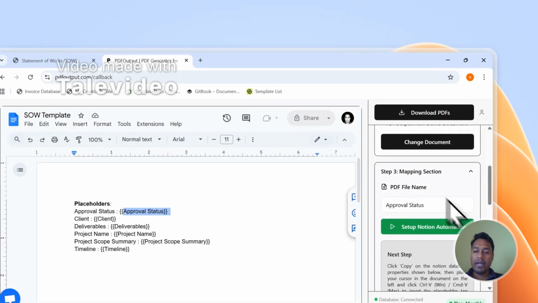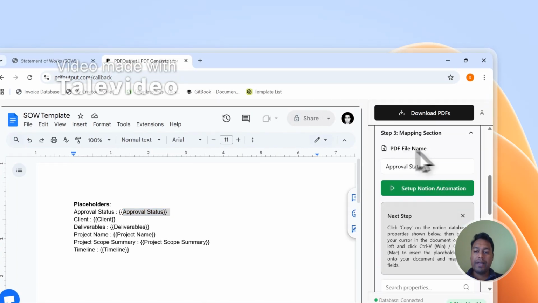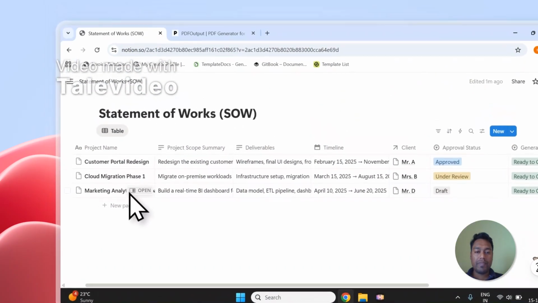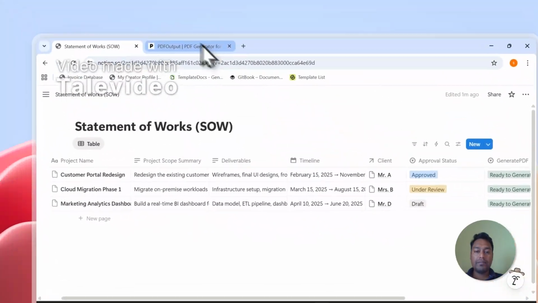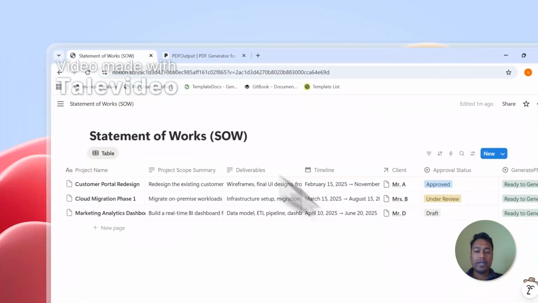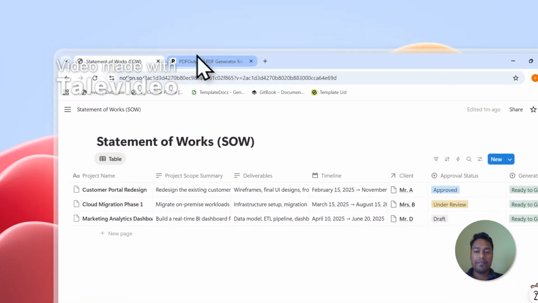Okay. And if you see the PDF file name, you can also define how your PDF file should be named. Okay. So I want to define the PDF file by the project name, or you can also select the client name. So let me select the client name from this drop down. So all the files generated will be stored as per the client name that we have over here.